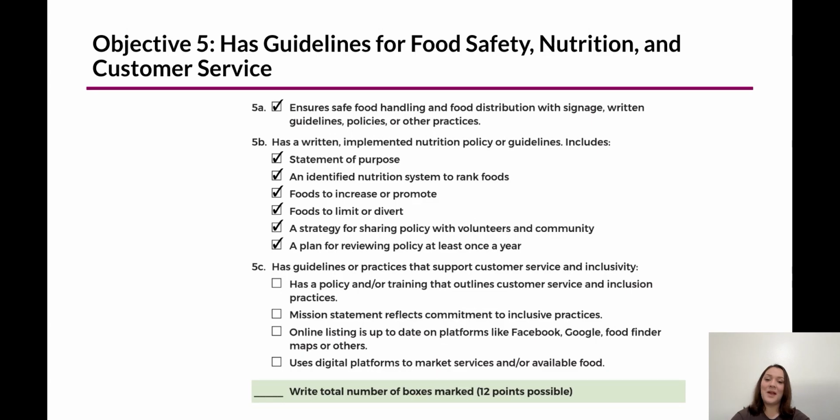Here you'll be looking at practices that promote neighbor service and inclusivity. Does the pantry have a policy or training of some kind that explains neighbor service best practices and shows how to provide inclusion? This might highlight respect, dignity, and fairness along with handling difficult neighbor service situations. Does the pantry hold on to a mission statement? Do they make a commitment to uphold their values surrounding neighbor service and inclusivity?